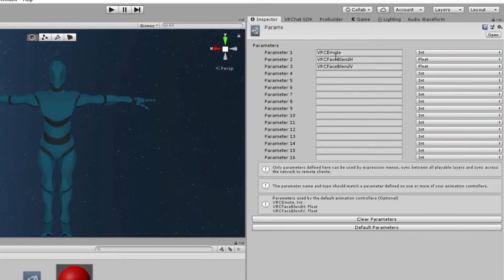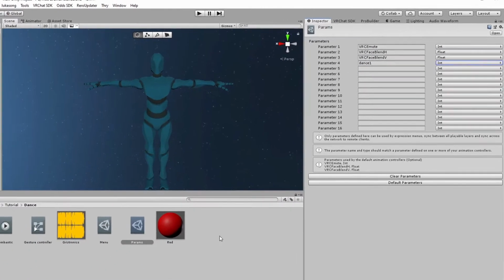So once you have this, go ahead and highlight your params, and then you'll have this little menu right here. The first 3 should be already filled in. Don't touch those. Go up to parameter 4 and name it something that you will remember. For this, I'm going to call it dance 1. No space, no capitals, just dance 1. Don't change this. Keep it as integer, and you should be good.